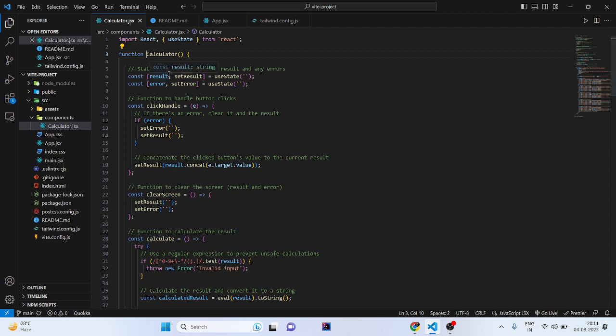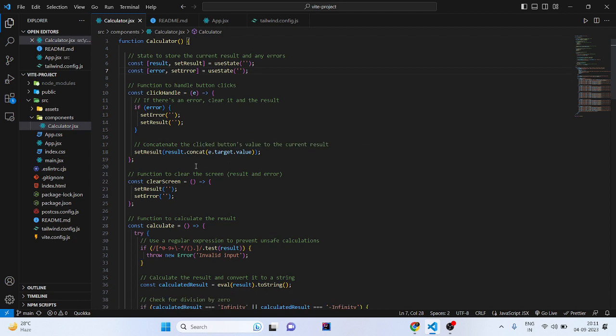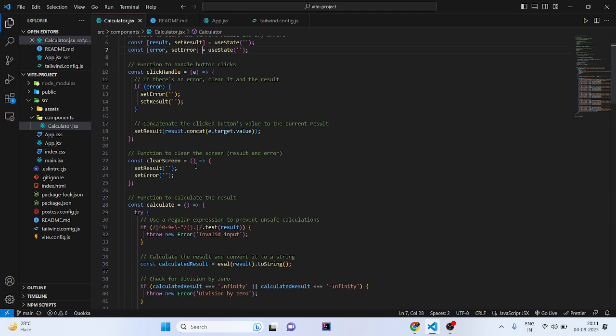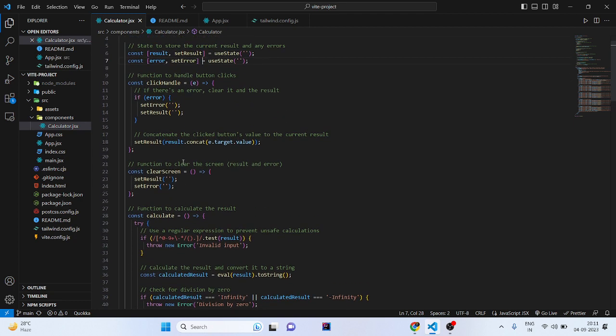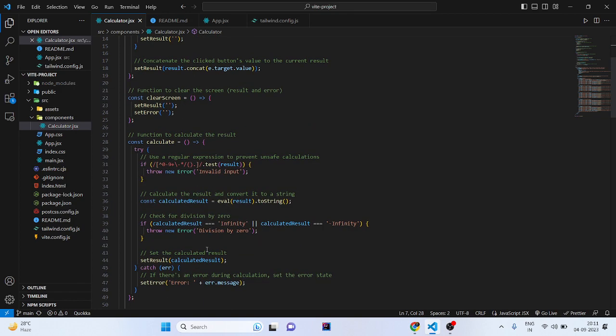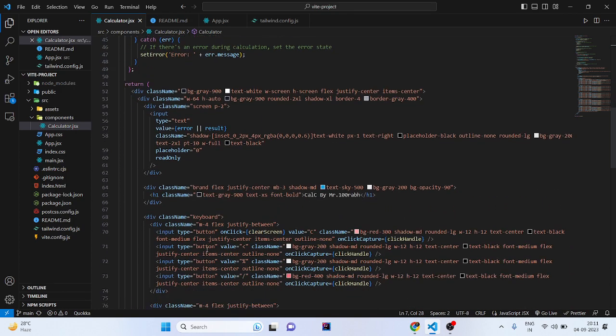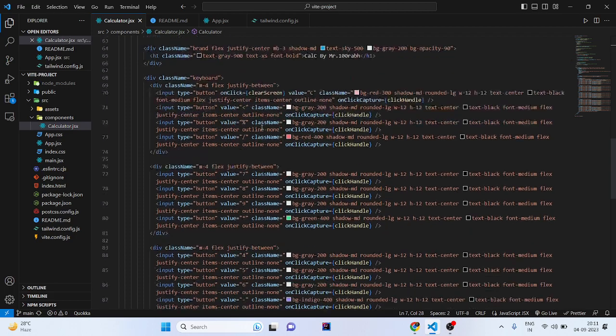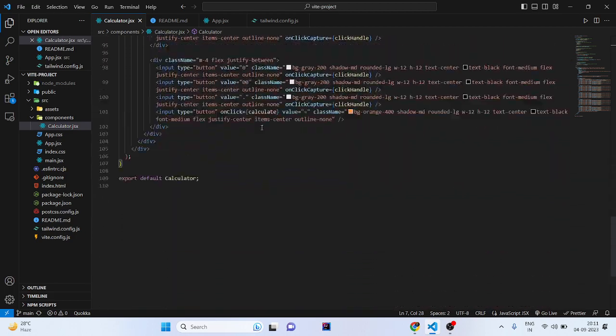I use the useState function of React to update the state of the complete application and handle all errors. For example, if the user mistakenly adds two different operators, at that time it will show the error. If the user divides a number by 0, in that case it will also show the error. And here I use Tailwind CSS and JSX to build this application.